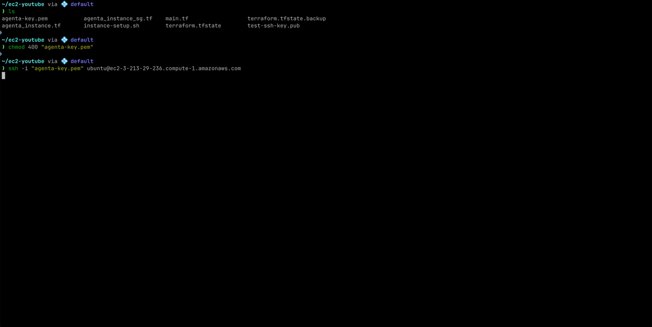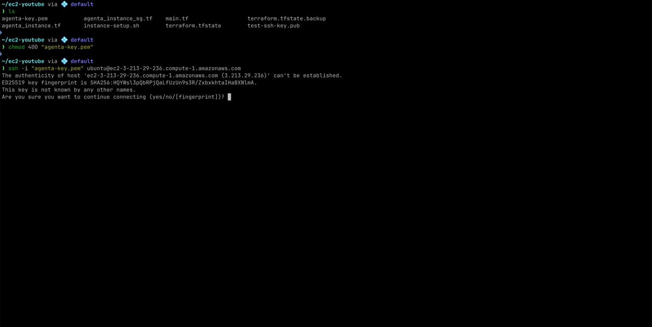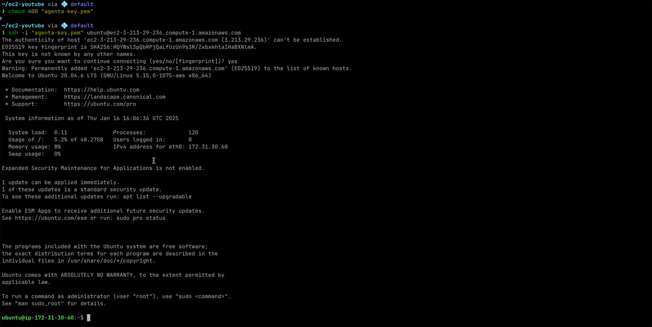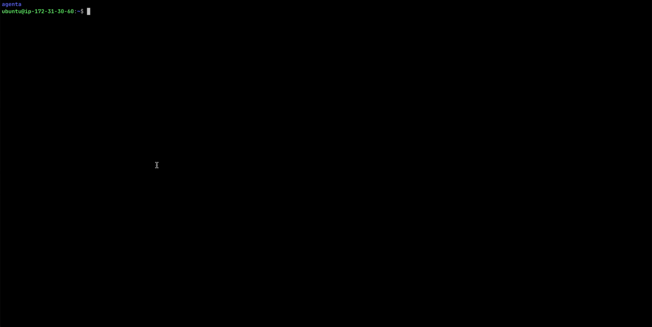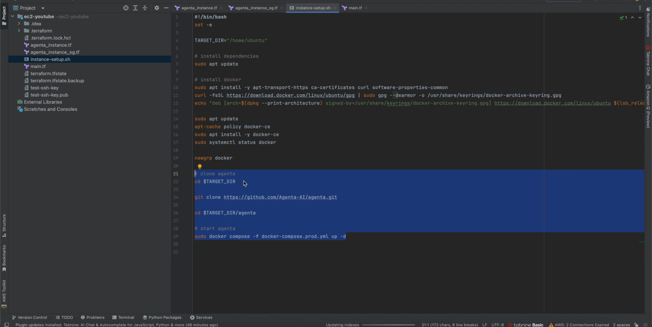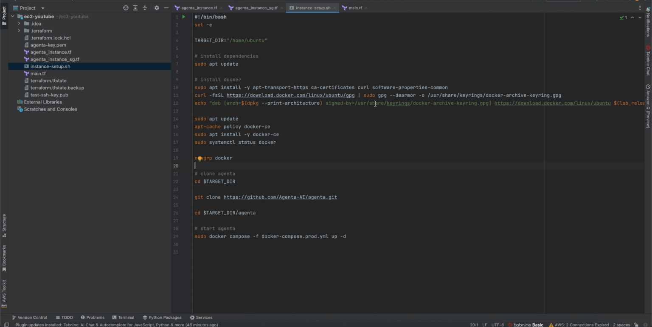Now you can see that I am going to SSH into those instances using that agent key pem file. This is the private file which we created. It asks me whether I would like to add it, I just say yes. It will take some time. You can see that my instance is launched successfully and I am right now inside the EC2 instance. Right now I have the agenta folder there. In this repository I am cloning from GitHub, you can see agenta.git, this is the clone.